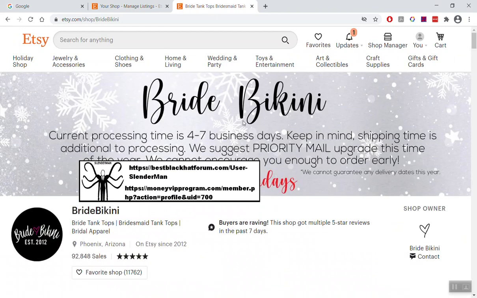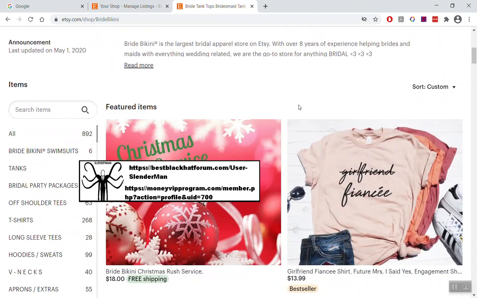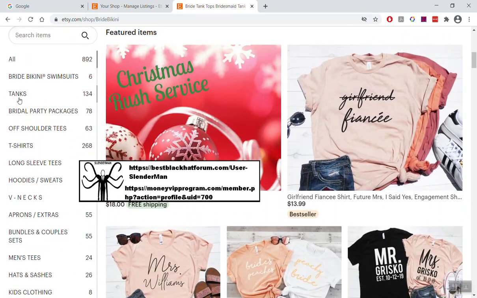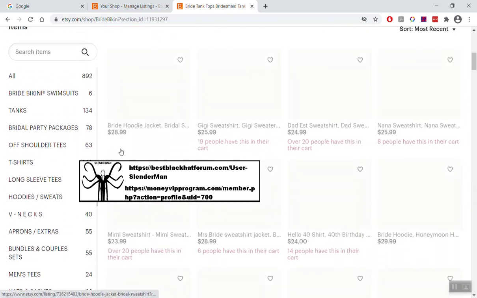Now, when you have a lot of products, Bride Bikini does apparel, and I previously mentioned them in another one. It had dad t-shirts. Bride Bikini uses sections to make it easy for their customers to shop. So we have swimsuits, tanks, packages, off-the-shoulder tees, t-shirts, long sleeve t-shirts, v-necks, hoodies, sweats. So I can click that.